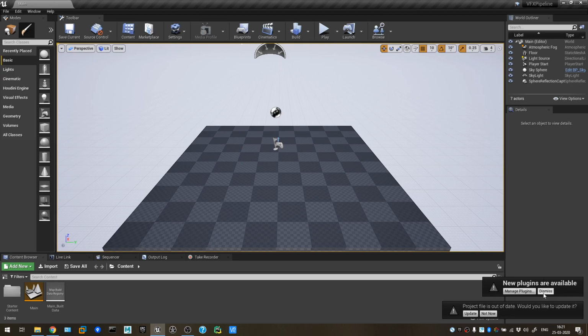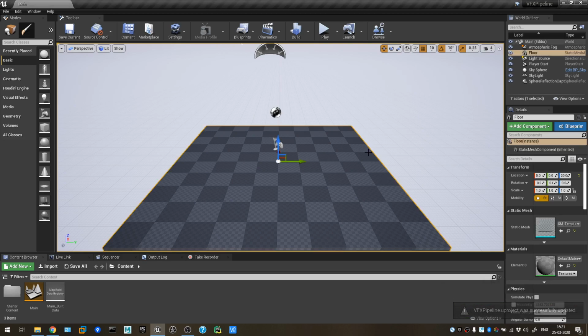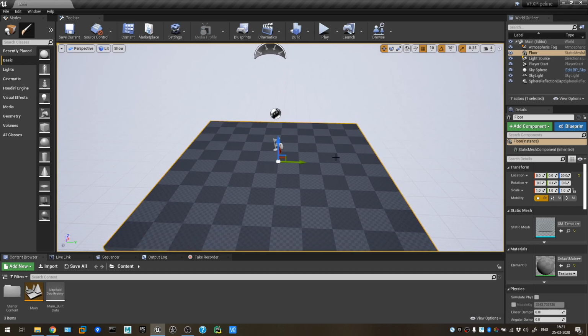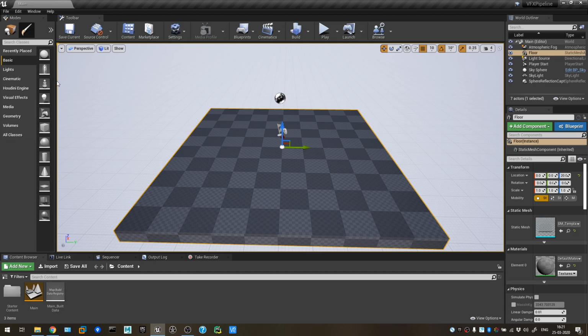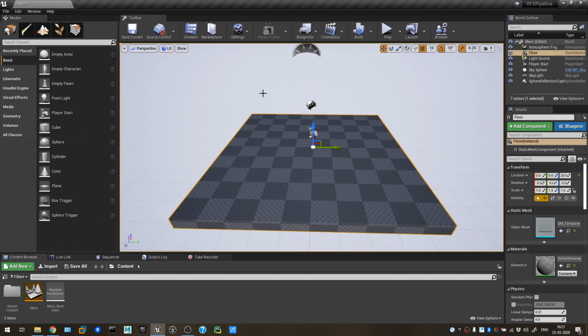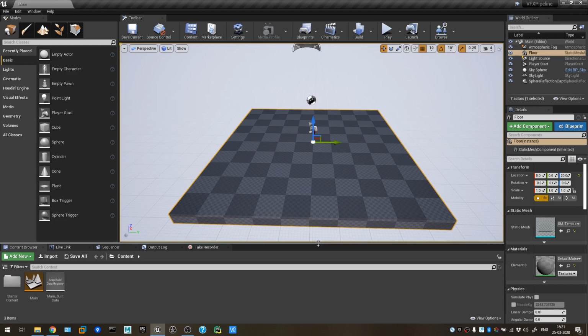Okay, let me dismiss that and dismiss the update. Here we have the empty project right now, and there we can explore more about Unreal Engine settings. So that is how you can create a new project. In our next video we will see all about navigation and the user interface of Unreal.